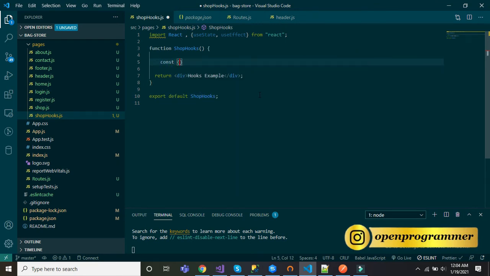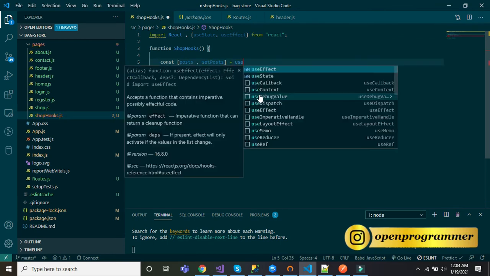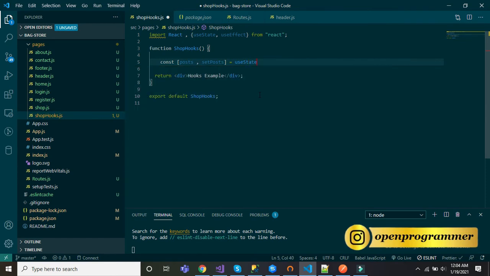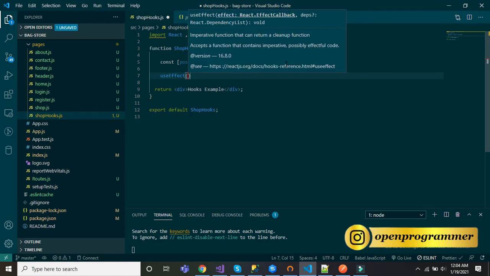Now first, const post, setPost equal useState. At the initial level we are declaring our post as a blank array. Now useEffect. It works similar to componentDidMount as in a class component. So useEffect will take a function.